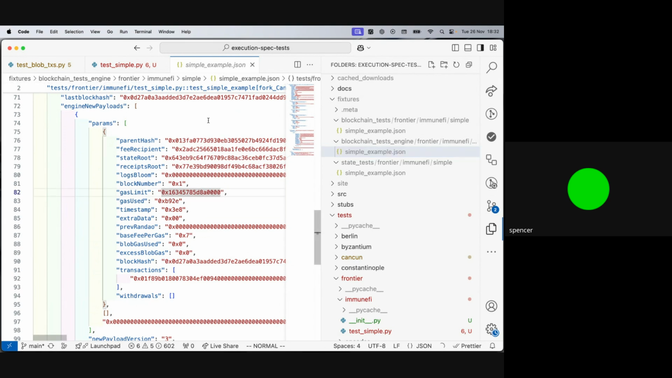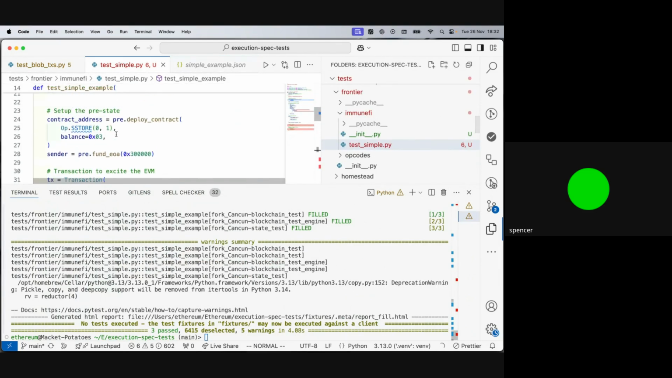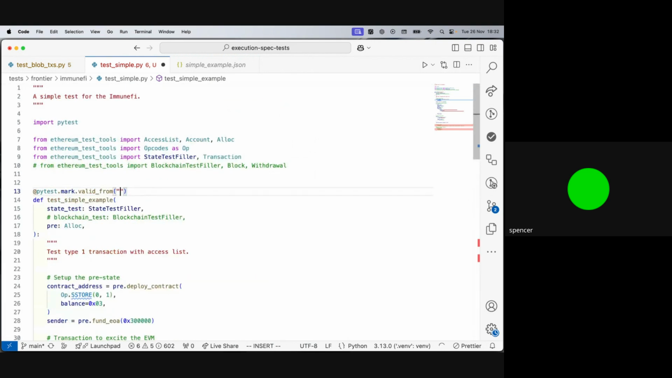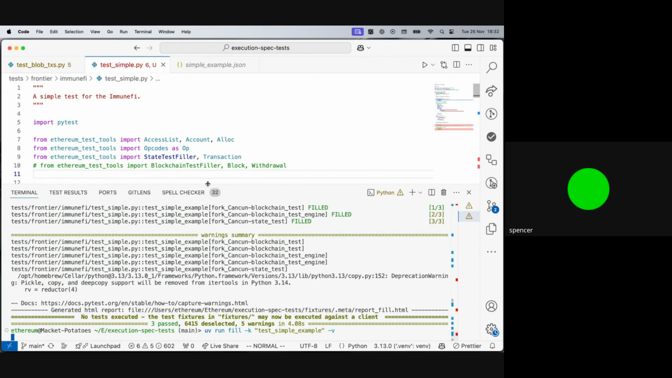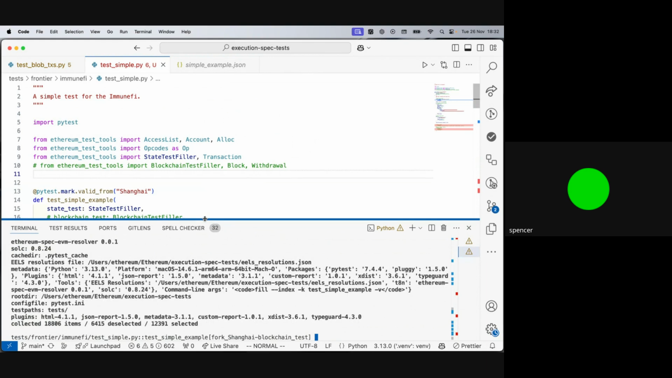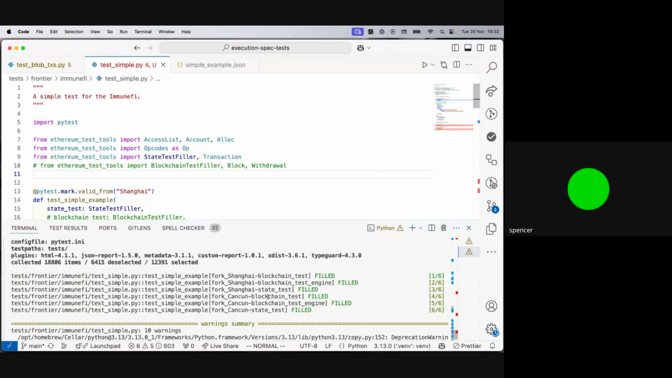Okay, now I think that's a good overview of generating the tests. One thing I can also do, let me mark this valid from Shanghai. Okay, now if I fill this again, this should generate the tests for the Shanghai fork and also Cancun. Now within Shanghai, we added withdrawals. Within Cancun, we added blobs.